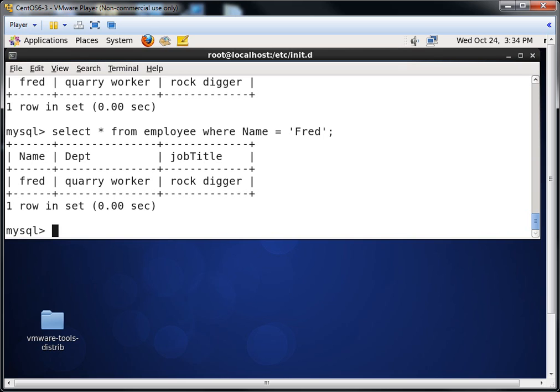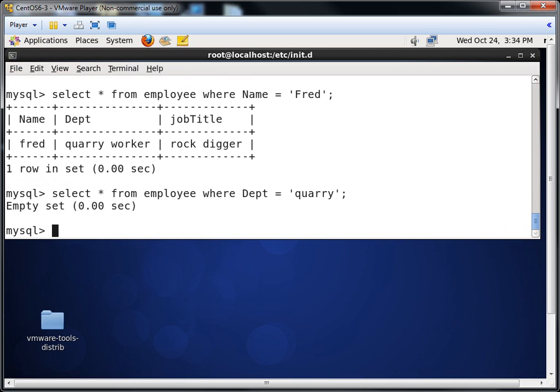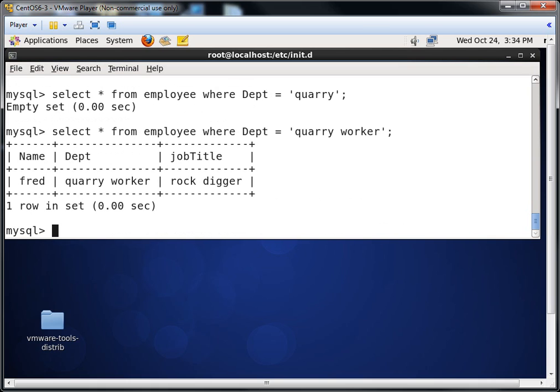If you put in, like you were saying, department equals query, will it show you query worker? Do you have to have query worker too? Let's see. I'm not sure. I think it has to match it exactly. So where department equals query. Yeah, empty set. If I type in worker, yeah, we get the record.